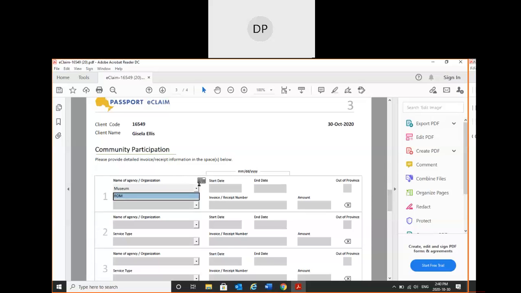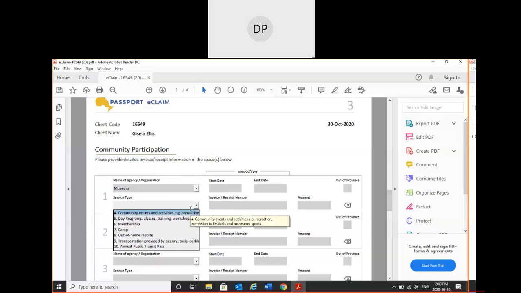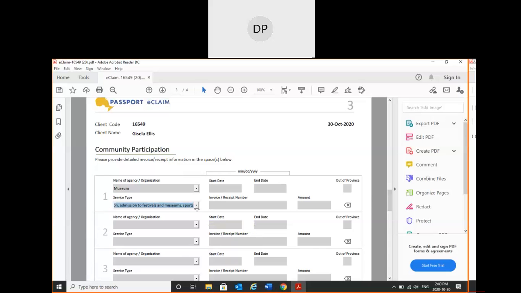Let's say it was a museum. We'll type in museum, select the service type. So these service types are identical to what you'll see on page 3 of your purchase of service invoice form. The museum is a community event, so let's click that. The start date will be the day you went to the museum or the client went to the museum. So let's say that's October 30th.